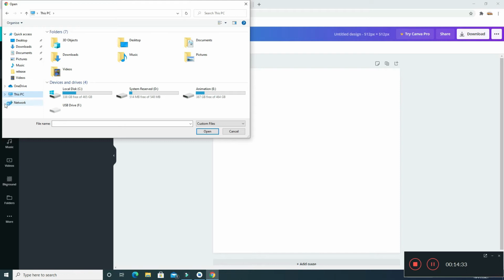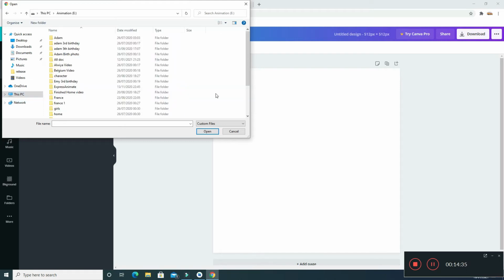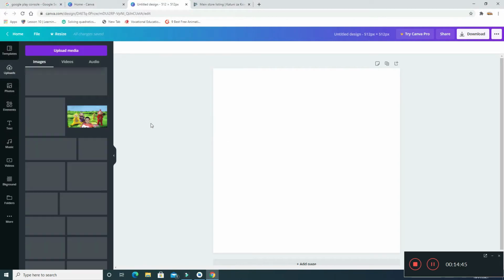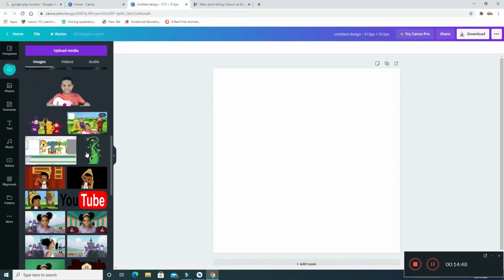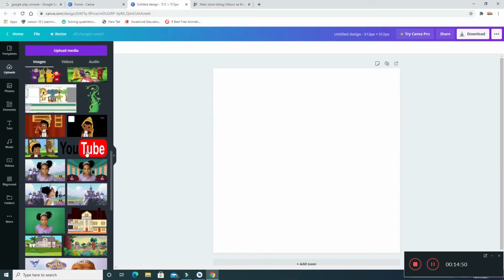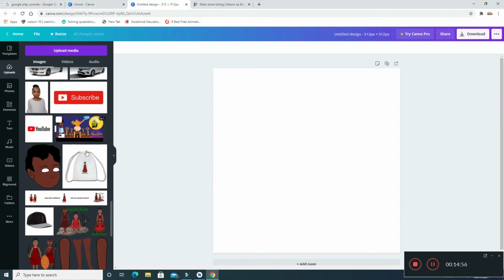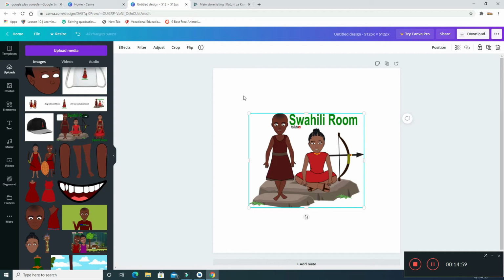You can see mine that I've already got a lot of images here which I've created by using Inkscape. If you haven't got any photo and you need to make one, any image, then just go on and download Inkscape, which I will provide the link, and then make your design from Inkscape and then upload it to Canva. And after that, you can make your design and download it.